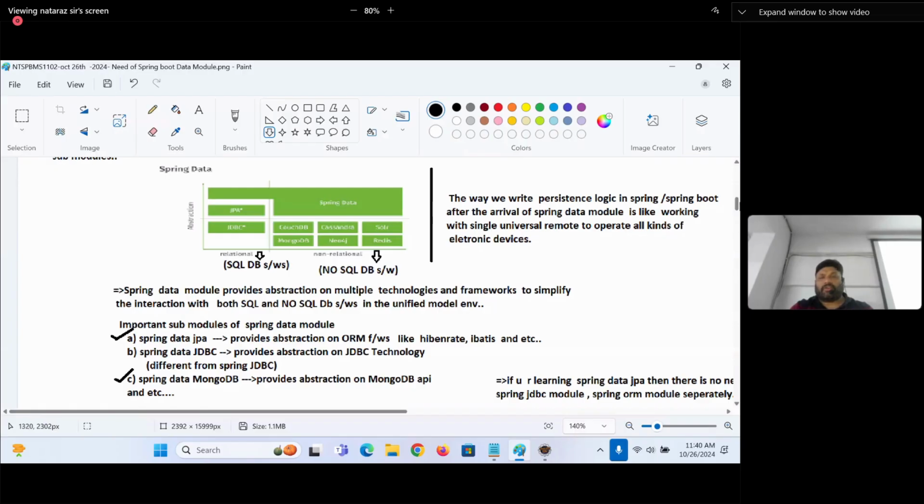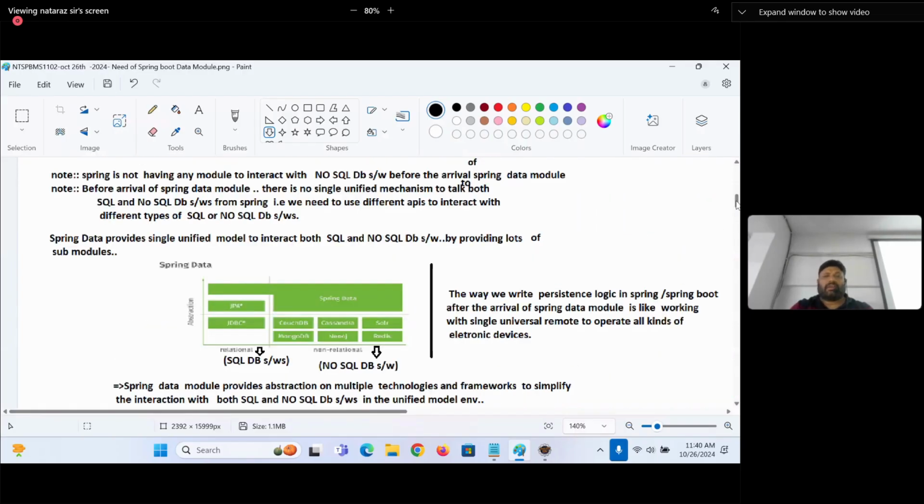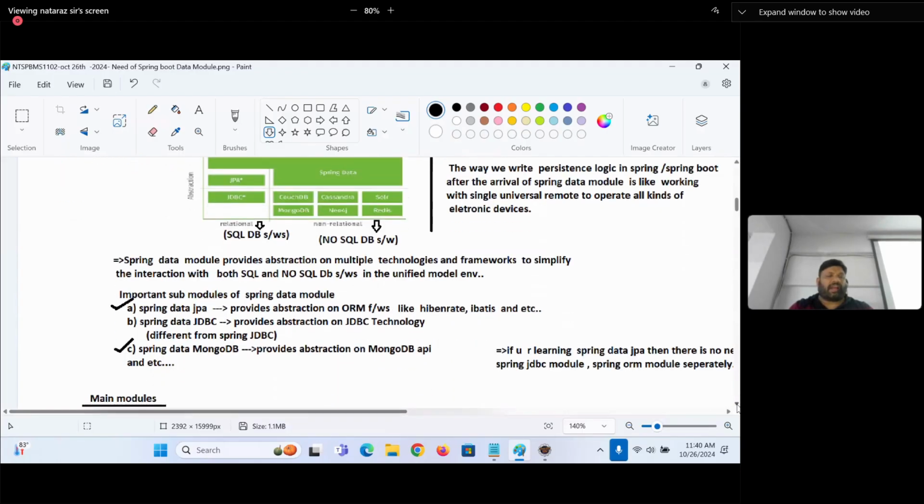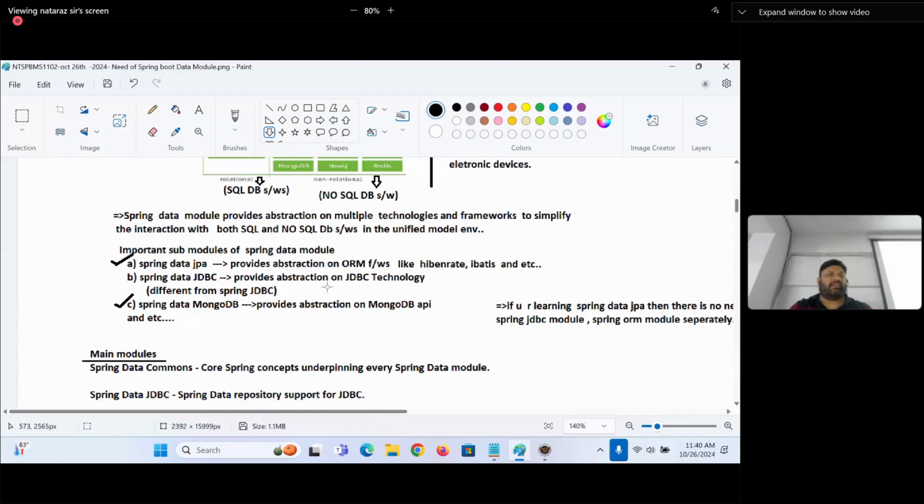Universal remote. Here I have given that point. The way we write persistent logic in Spring Boot after the arrival of the Spring Data module is like working with a single universal remote to operate all kinds of electronic devices.